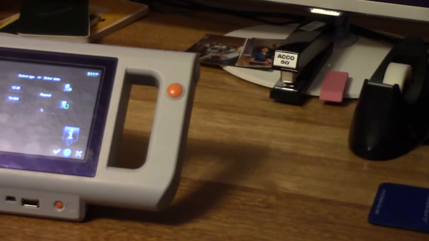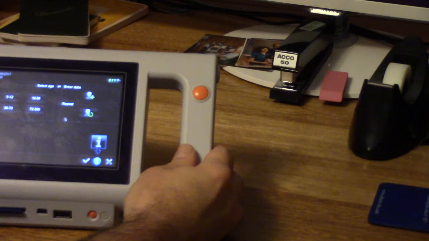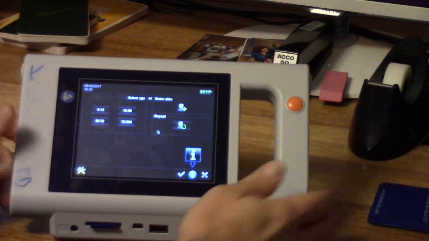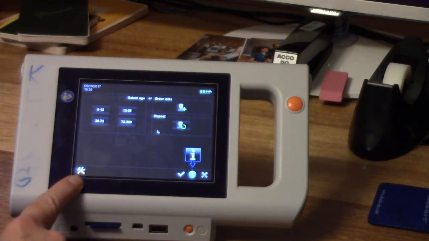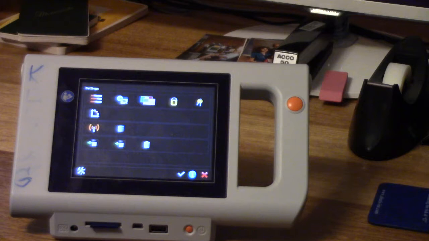Okay, so now we'll move down to our PlusOptix machine, and we'll get it in the screen there. And when it powers up, you're on the Enter Data screen. We want to go to Settings. It's the cross tools in the bottom left corner here.